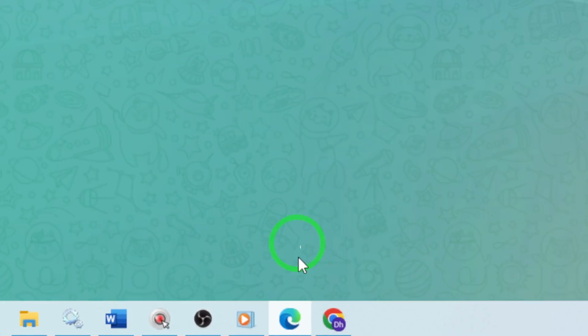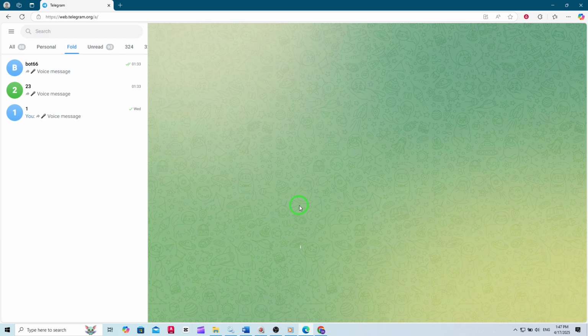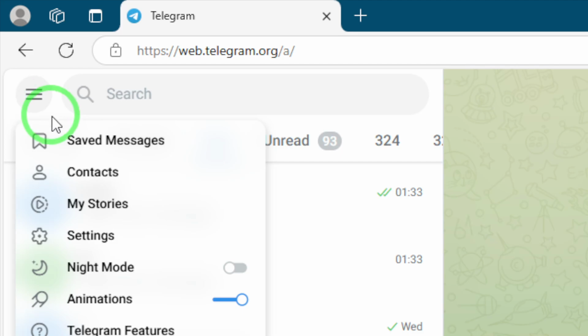Let's dive right in. Start by opening Telegram web in your preferred browser. Once logged in, locate the menu icon at the top left corner of the screen. It's the 3 horizontal lines stacked vertically. Click on it to reveal a drop-down of options. From here, select Settings, which will open a new panel on the left side of the window.